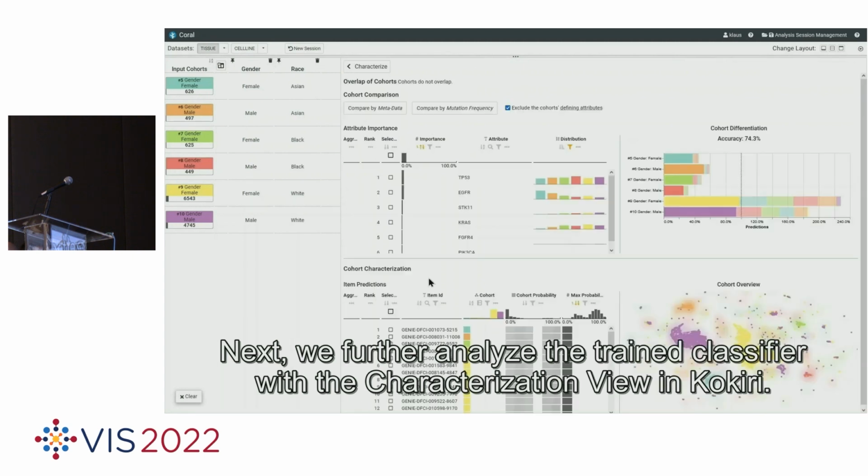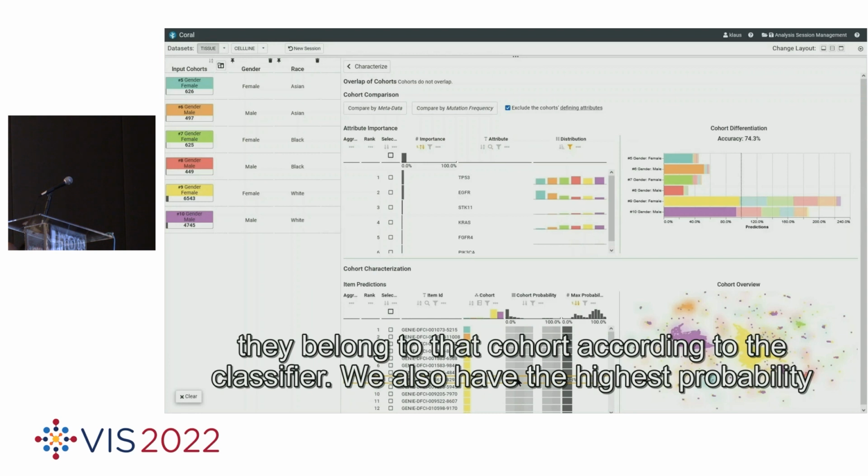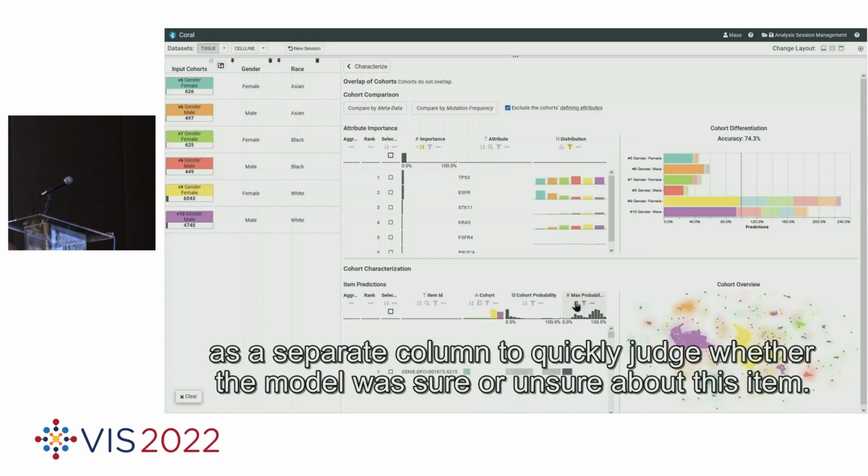Next, we further analyze the trained classifier with the characterization view in Kokiri. The table on the left lists all patients, the cohorts they belong to, and by which probability they belong to that cohort according to the classifier. We also have the highest probability as a separate column to quickly judge whether the model was sure or unsure about this item.